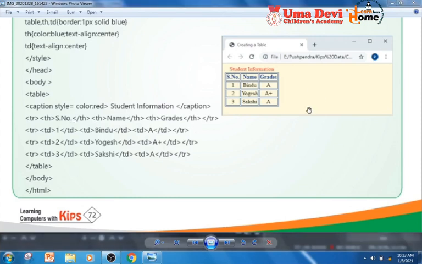Now look at here on the table. So this is our table. We have got the border color of blue. We have got all the data aligned in center. We have got the table headings, the column headings, colored.